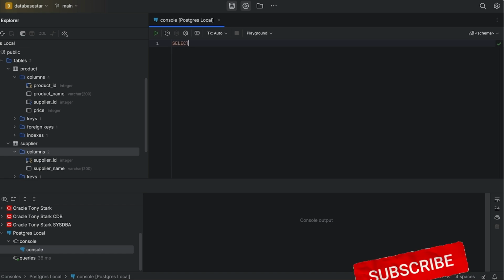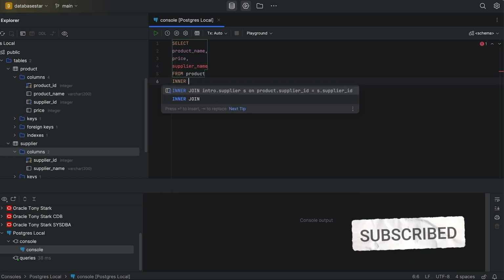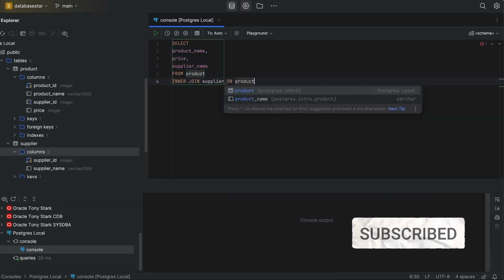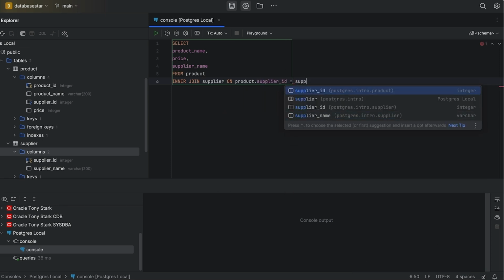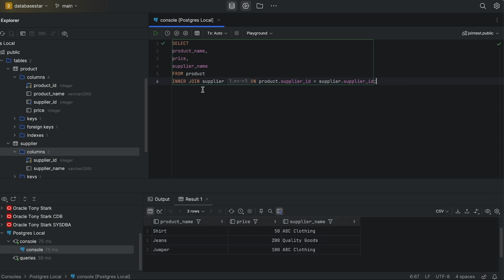We can write a select query to get data from both tables. We get a few columns, then write an inner join. We join on the foreign key and primary key, which is product.supplierID and supplier.supplierID. We can run this and see some products. So far so good. We've used an inner join here.